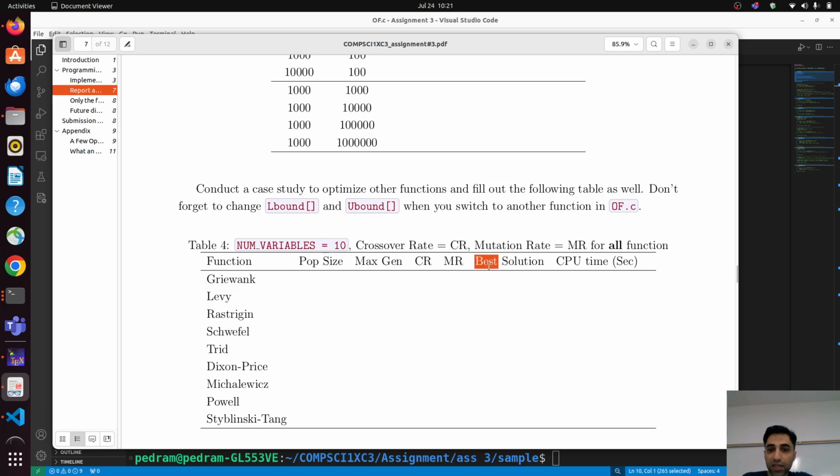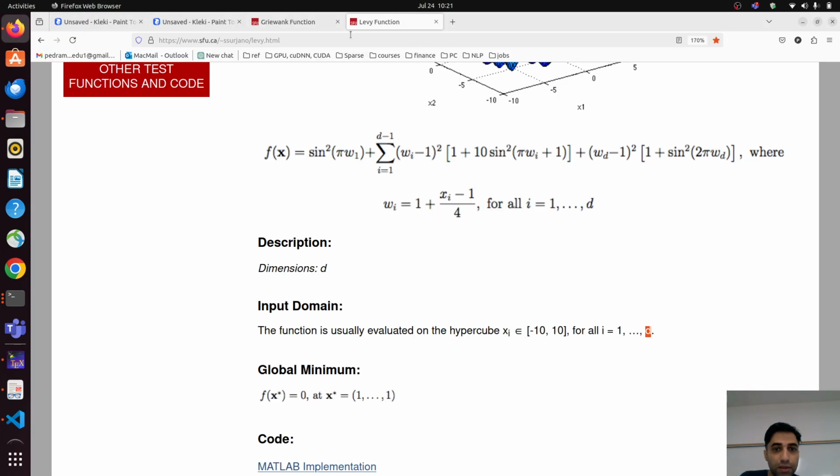and I'm going to fill up this row. I need to find the best solution. It's up to you how much you're going to pick the mutation rate and crossover and max generation, population size, and CPU time. You're going to report the CPU time, but tell me what's the best solution you can find, the most optimized solution. We know what the answer is, it's zero.